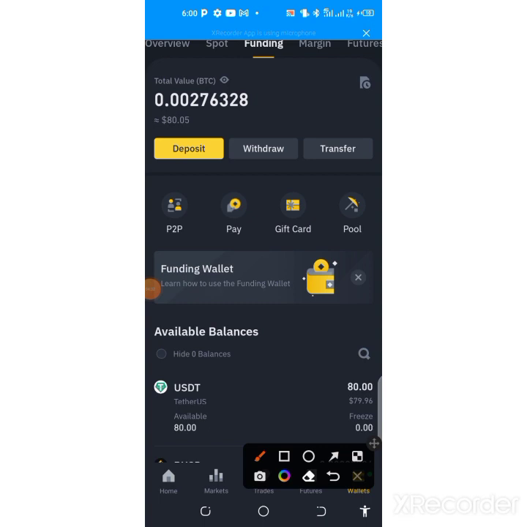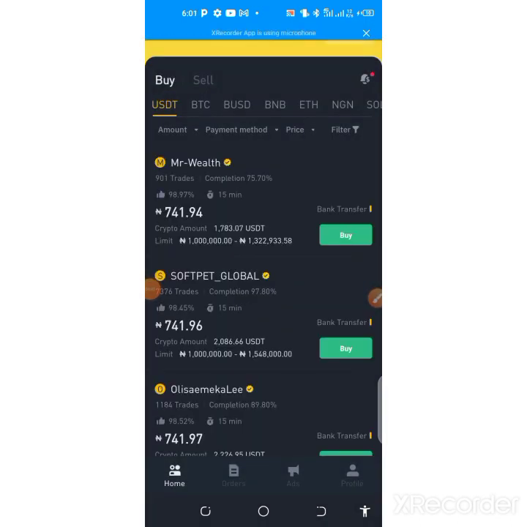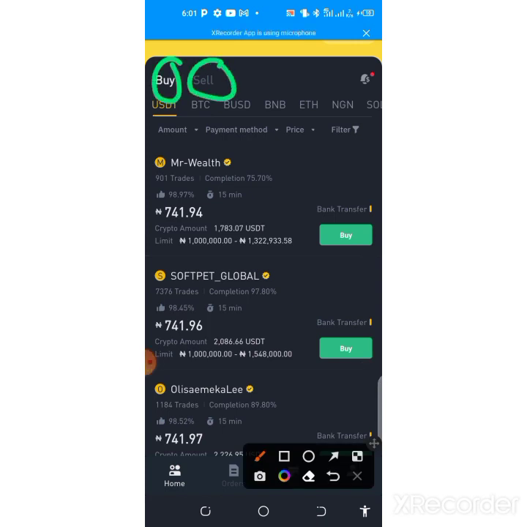So what I need to do is to go ahead and select P2P. This is the system of selling that I'm going to use. So I'm going to click on P2P. Okay, so right here on P2P, we have buy and we have sell. The option first showing up here is buy, and the second option is sell.